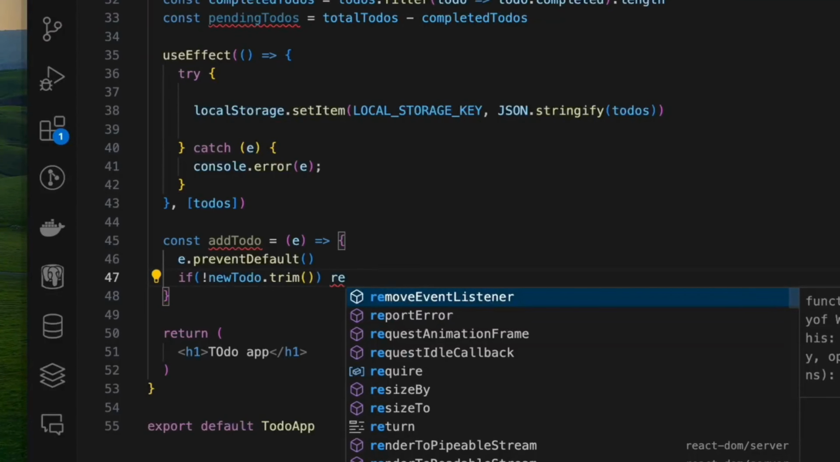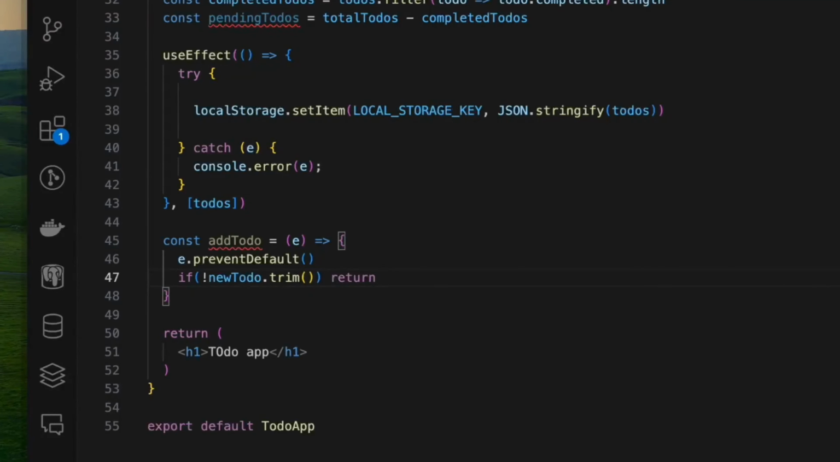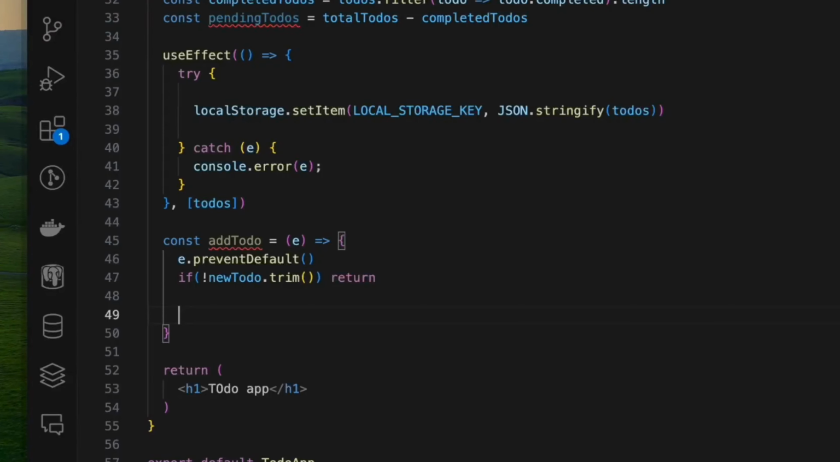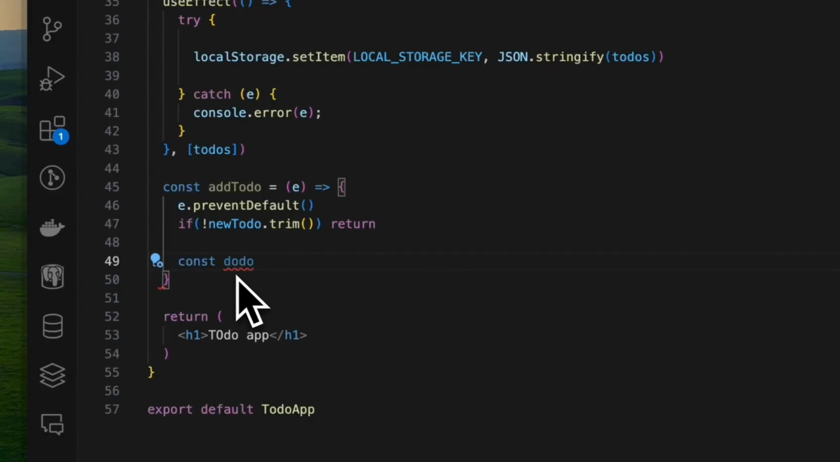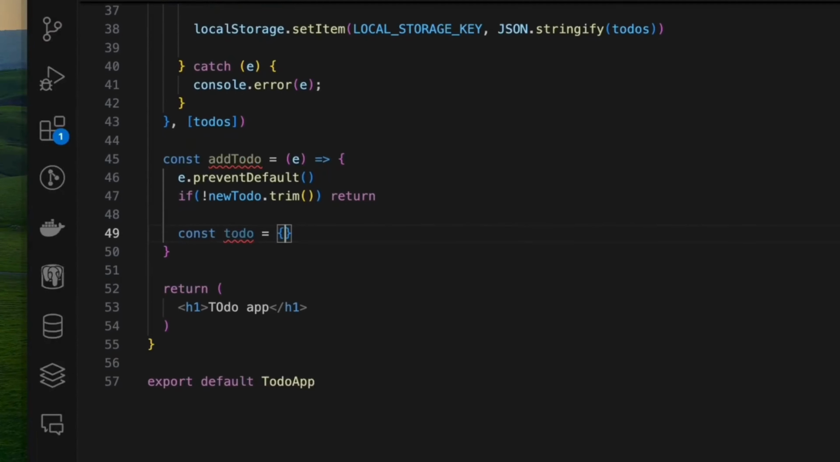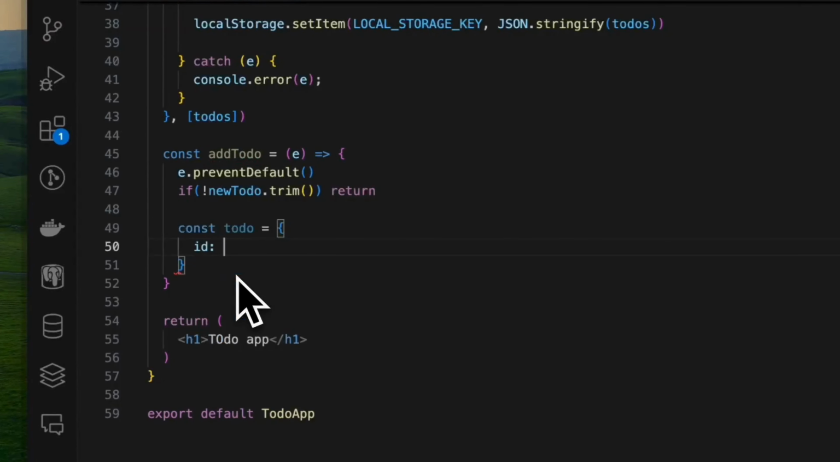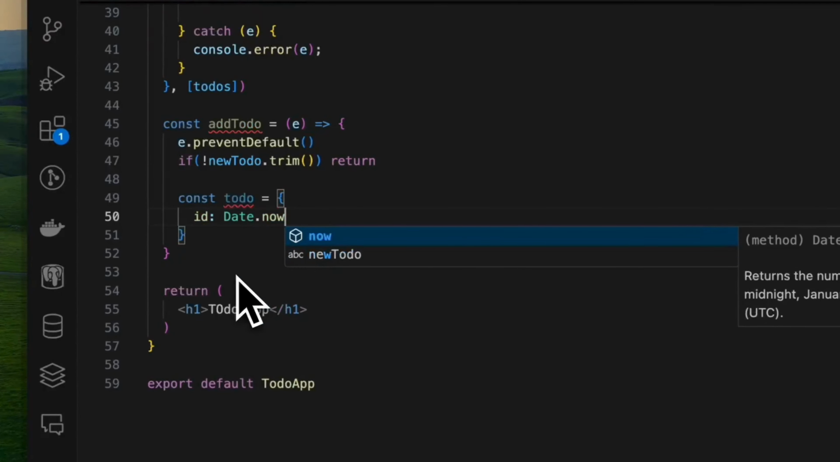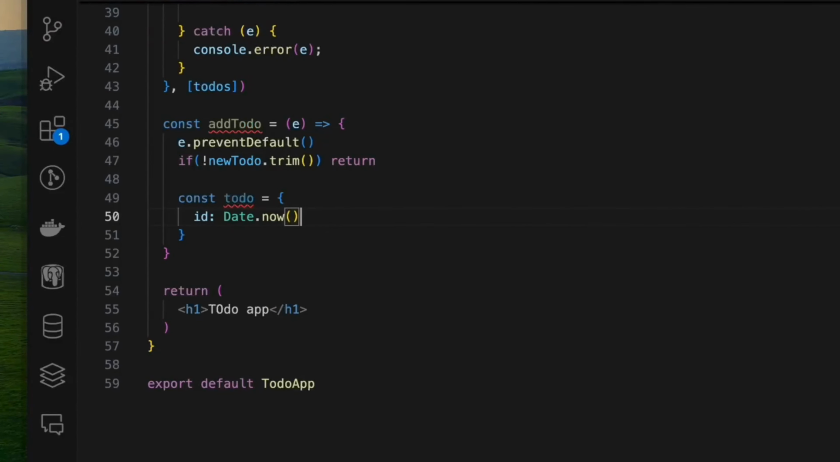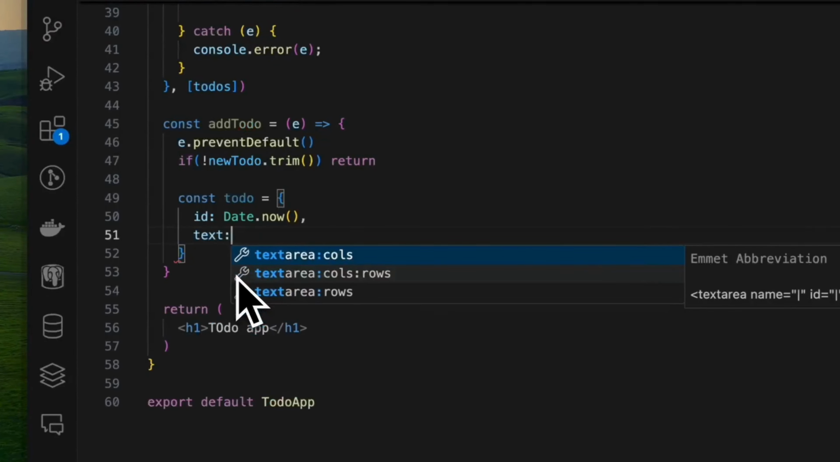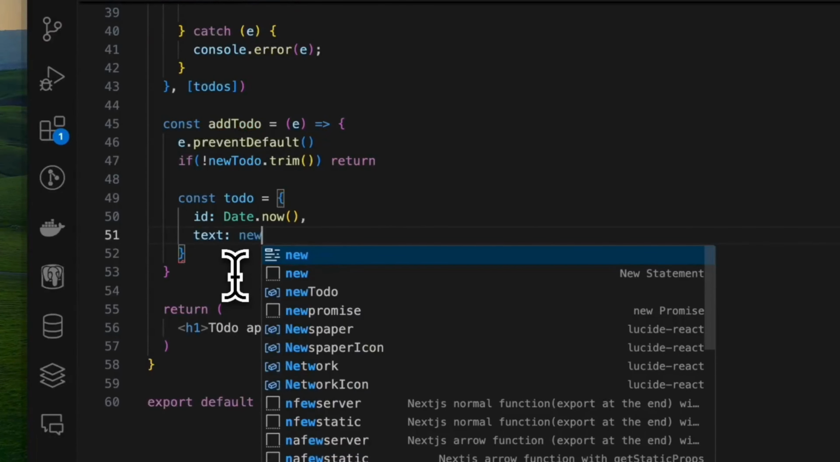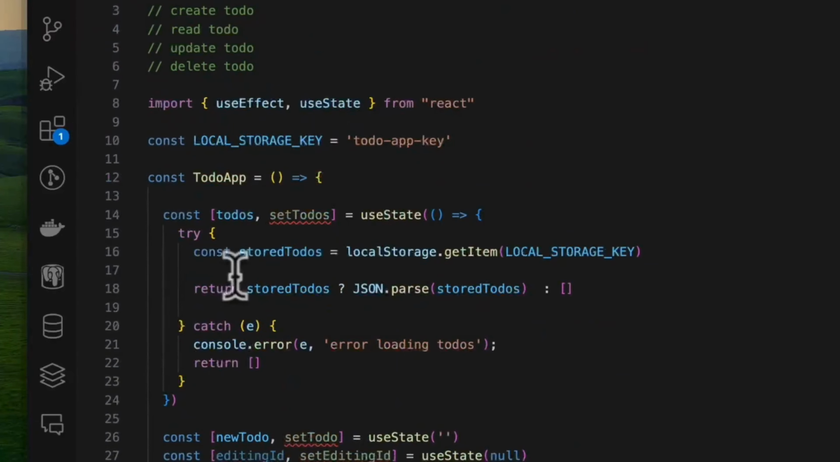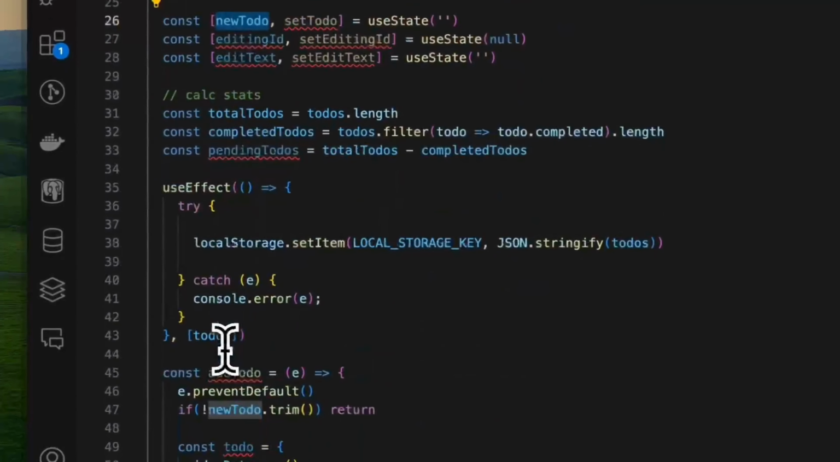If nothing is entered by the user, then we just return. Okay, nothing should happen. Now if that's not the case, we define a todo variable, right? And each todo will be an object, right? Each object has an ID, which is nothing but the current date time, like this. And second, the todo text, which is newTodo, our state variable we defined for our todo.